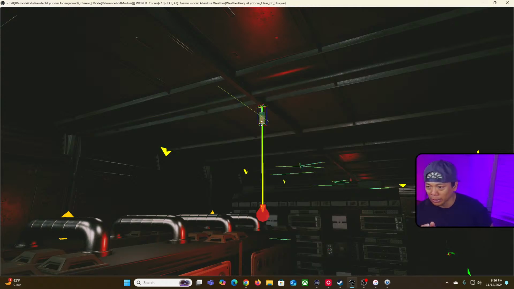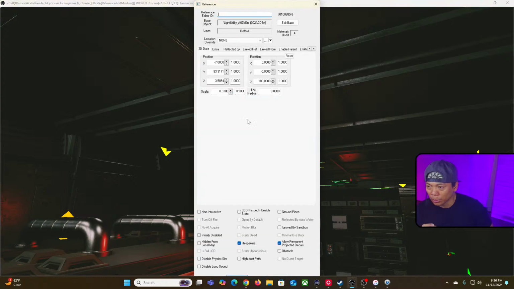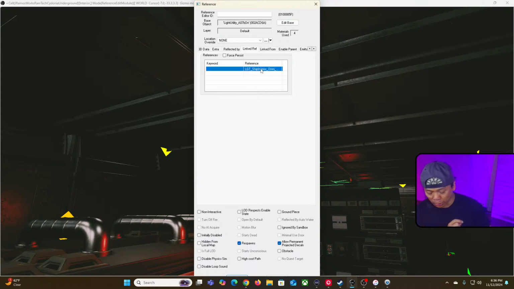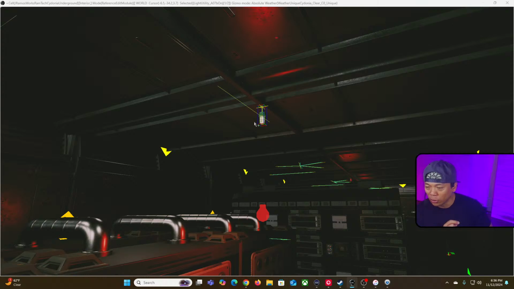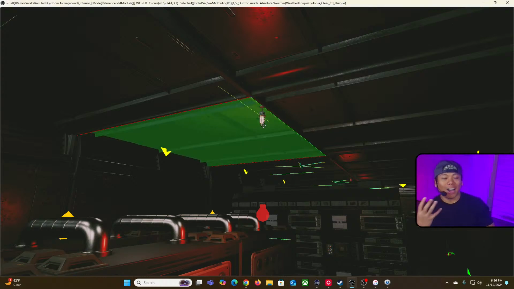But so if you go back here, I'm going to double click it and go to the linked ref. So yeah, that's all it is, just a link ref to that light piece. If I remove it, it goes back to white. So I thought that blew my mind. To me, that absolutely blew my mind. So definitely, there's definitely a tutorial on lighting coming up.